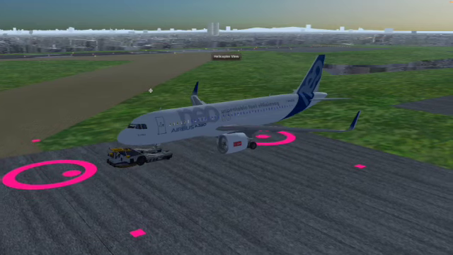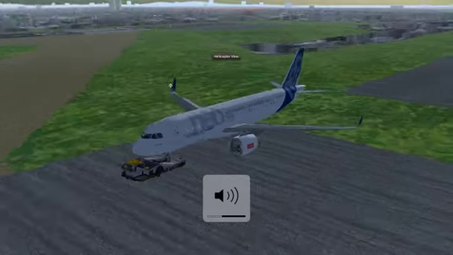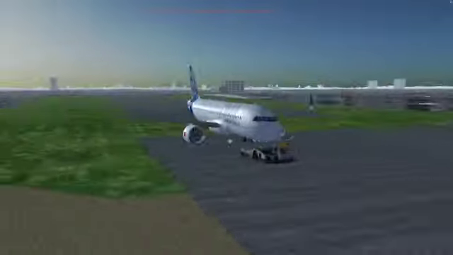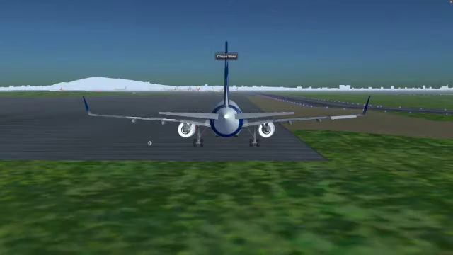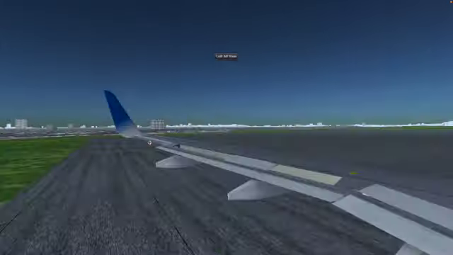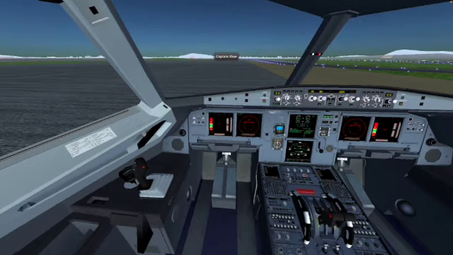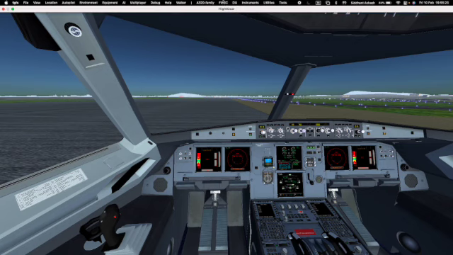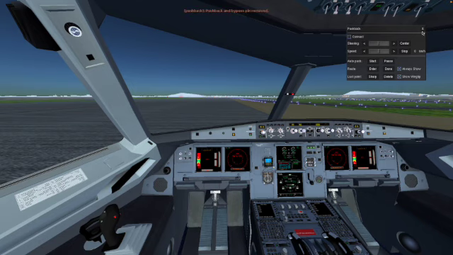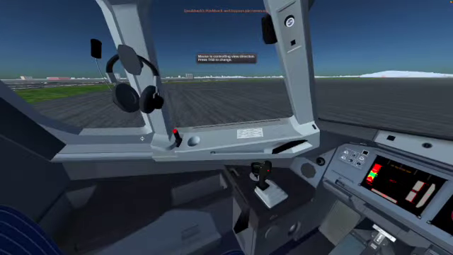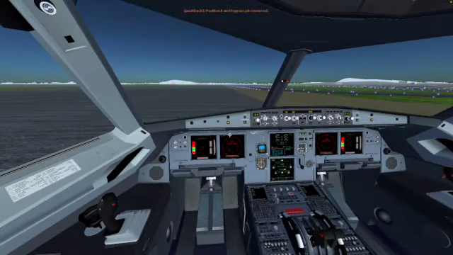I'll show you an outside view. So now the engine is starting currently. Look at the engine spooling. So we have to just turn off the pushback thing. Okay, there you go. So now we're finally ready to taxi to the runway.